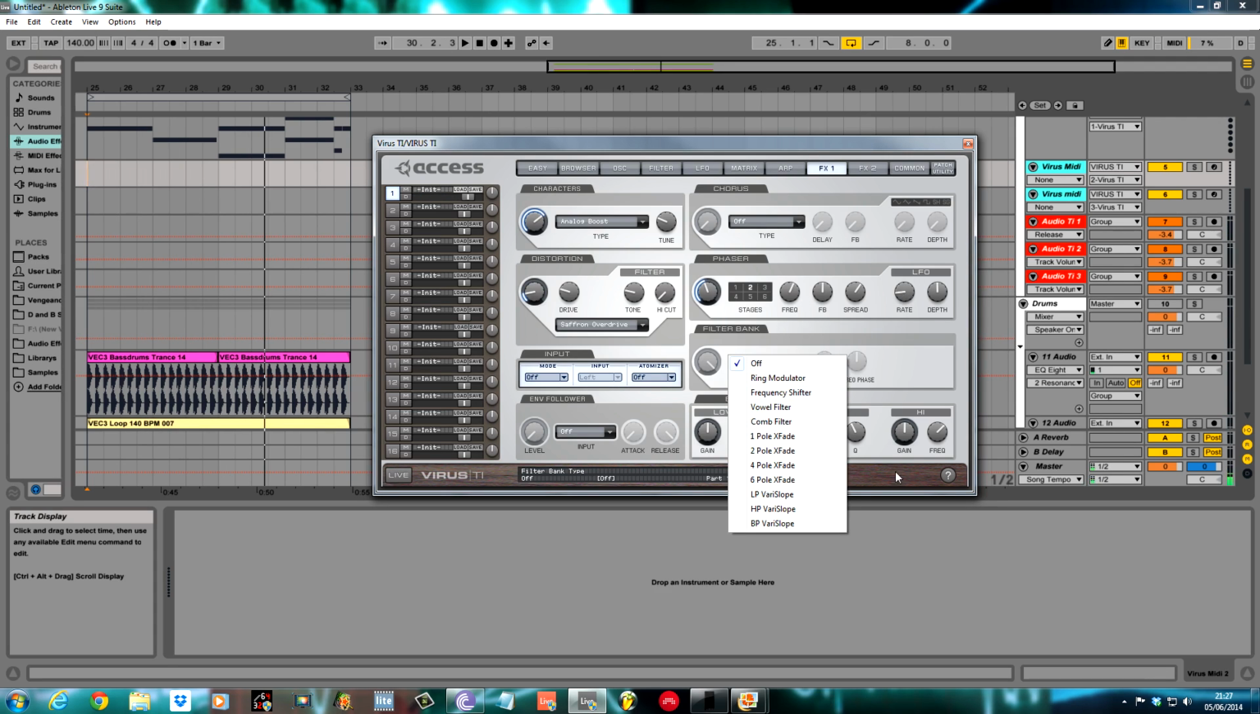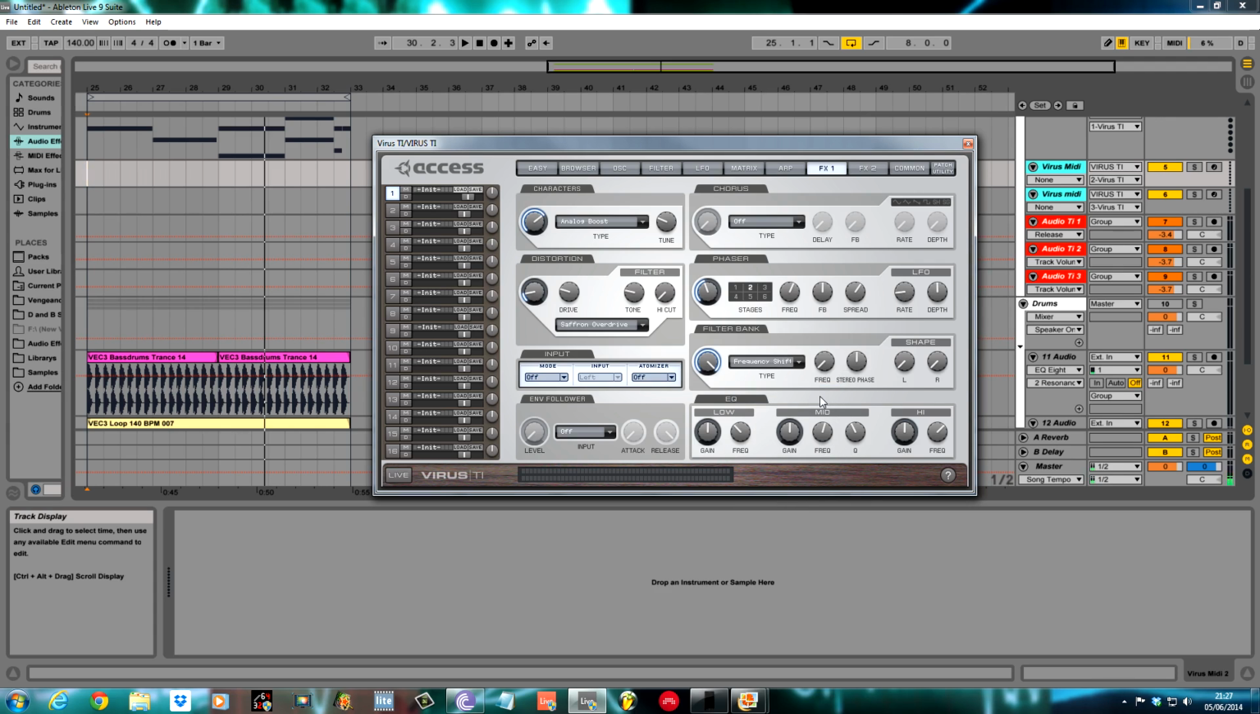Filter bank, I used a frequency shifter. So this is a drastic effect. I always say be wary of this when you use it, but that's why I've only used the mix about 11-12%. The frequency I push around.